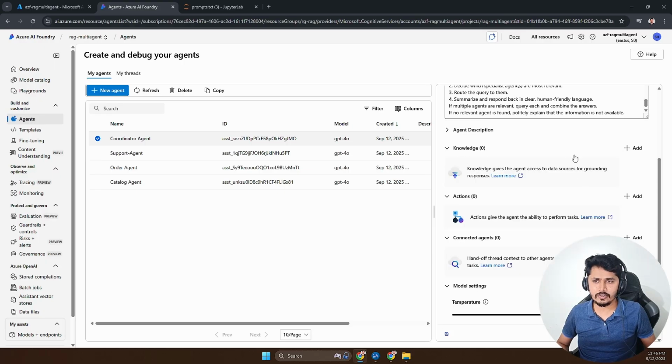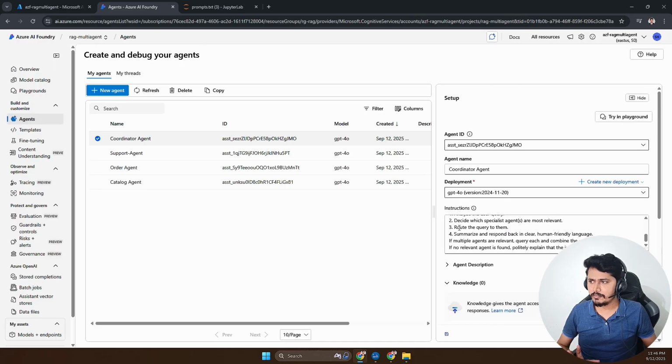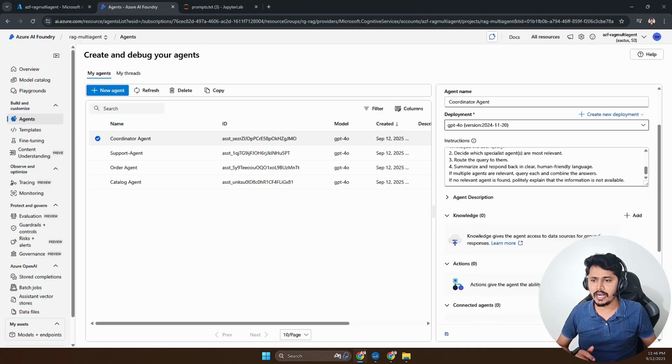And then we have this knowledge section. We don't need to add any knowledge data for the coordinator agent, because the task of the coordinator agent is just to coordinate, or handle, the communication between these three different agents. So that task is done. Now we have added all the information. Now for this coordinator agent, how exactly does it know which fellow agents to call? For that, we need to add fellow agents.